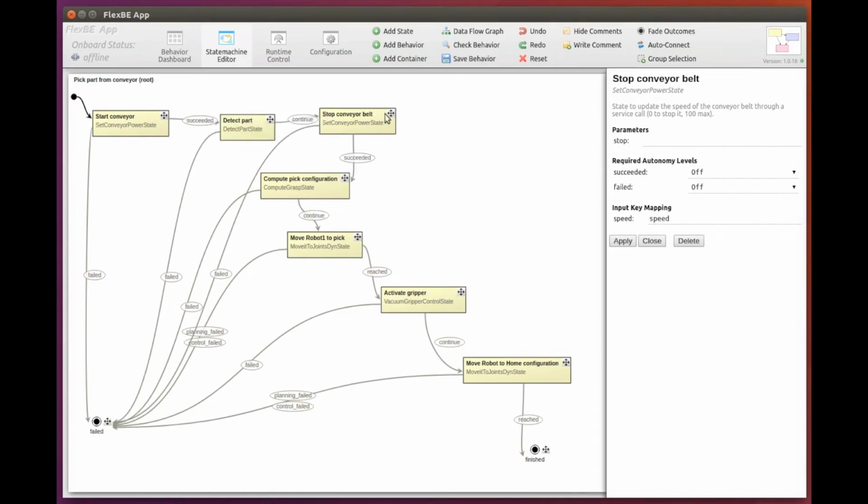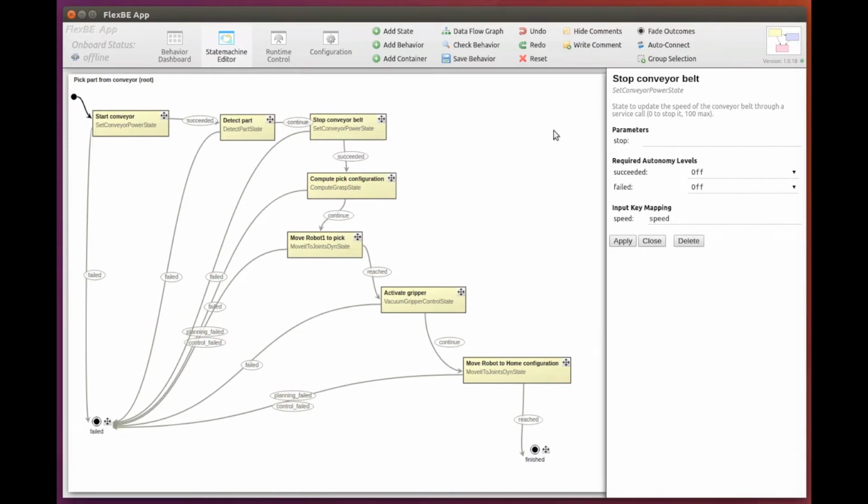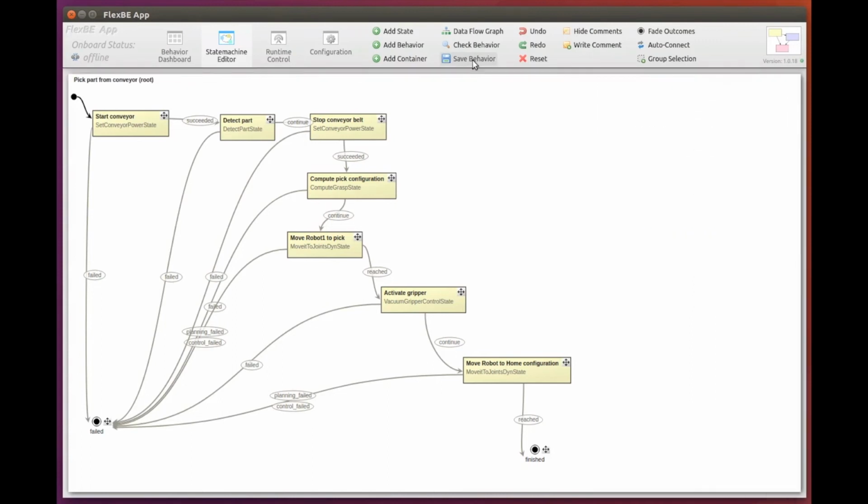All right. Now let's configure the stop conveyor state. This time we have to set the parameter stop to true. Now the input key. It is mandatory to provide a user data variable for the input key of a state, although it won't be used in this case, since the speed will be set to 0. We can pass the same conveyor speed variable as before. Okay, let's save our behavior again. Perfect. Looks like we are ready.